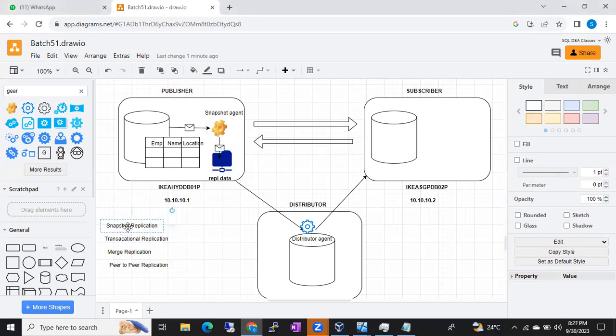There is a snapshot publication, transaction publication, merge publication, and peer-to-peer publication. We have 4 different types of publications. Can I see the script? I'll show you. We are discussing the initial concept only, so later I'll show you the snapshot publication, transaction publication, everything.